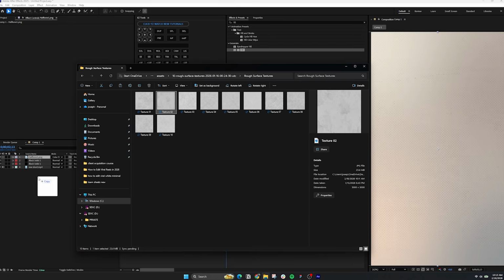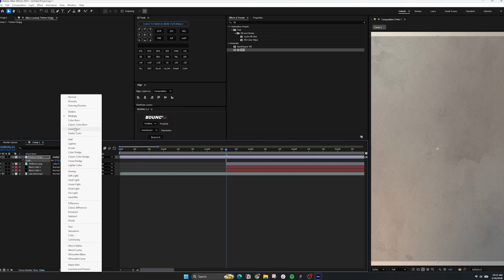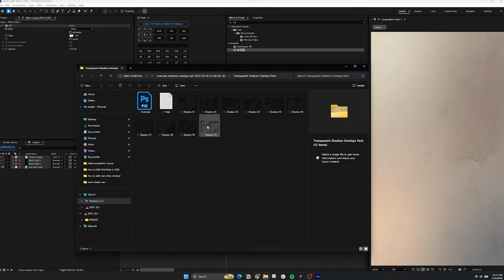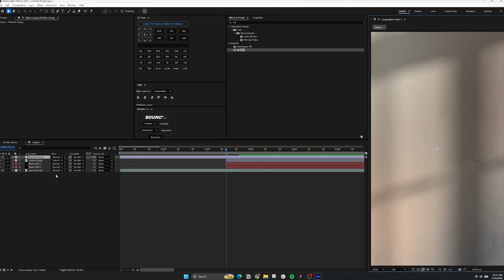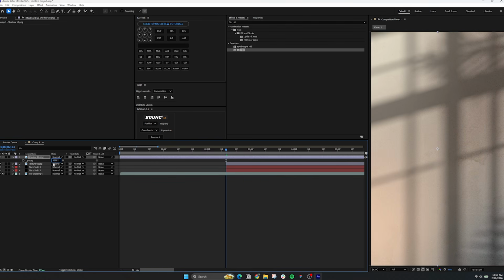So now we're going to drag a rough texture into After Effects, set the blending mode to color burn and scale it like so. Up next, we're going to drag a shadow texture into our composition, scale it like so, and set the opacity to 35%. And now that our background is ready and the scene is fully textured, it's time to introduce the main object and design it.